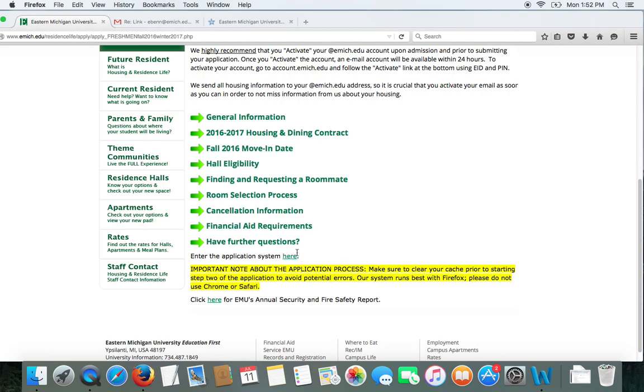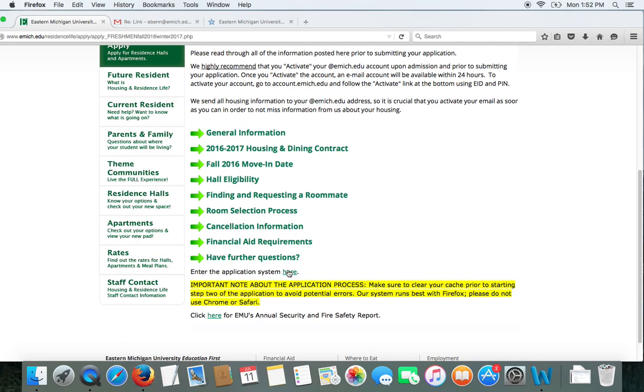So before you even click this, let's read this highlight in yellow. Make sure to clear your cache prior to the application to avoid potential errors. Our system runs best with Firefox. Don't use Chrome or Safari. So before you click on this link, make sure to go into your system setup, clear your cache, clear your cookies, and make sure you're using Firefox. Chrome and Safari tend to really glitch out with our application process, and so we want to make sure this is really smooth for you.